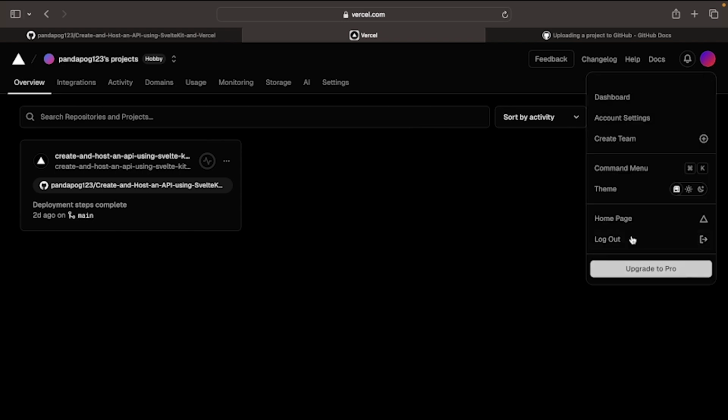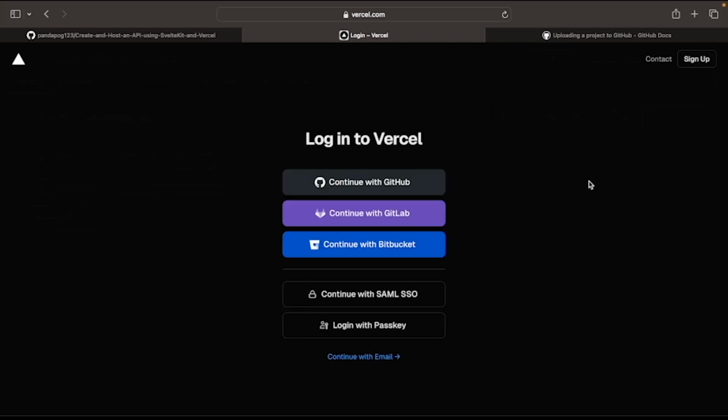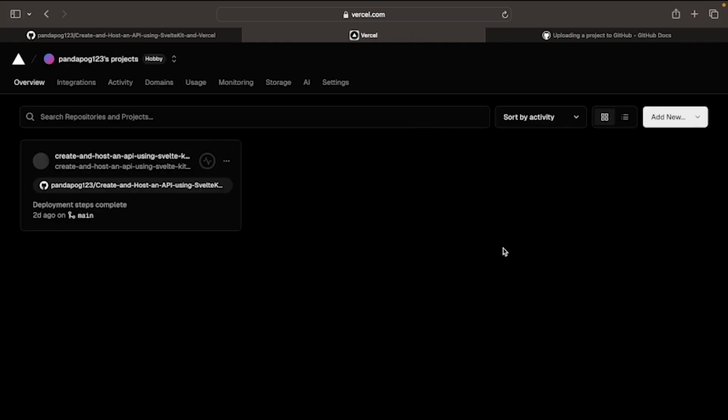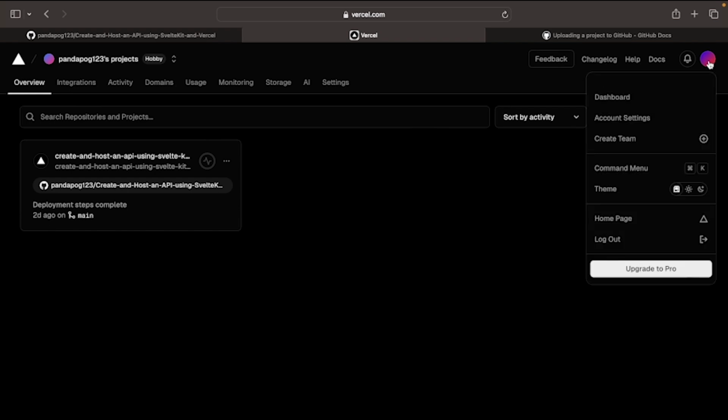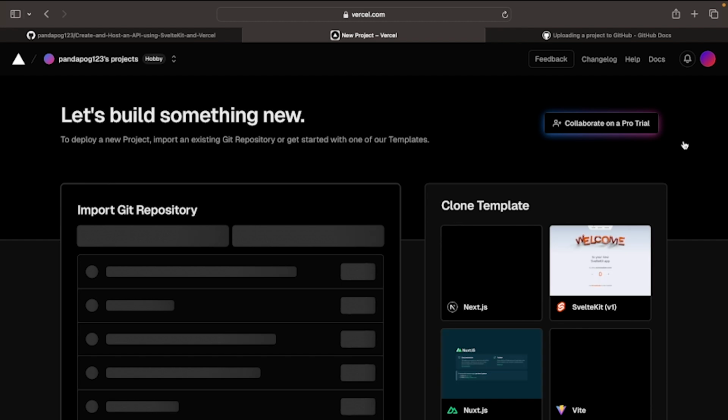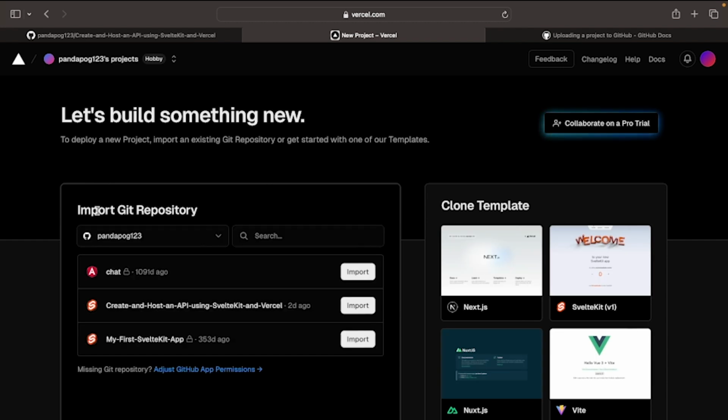So this is how it would look like. Let's just log out really quickly, and you would just continue with GitHub. Once you continue with GitHub, it'll tell you to authorize and everything. But since I've already created an account, it'll just do it automatically. So the first thing you want to do, after you finish logging in, is getting permission for Vercel to access your specific repository. So you go here, you add new project, and then you go to import git repository.